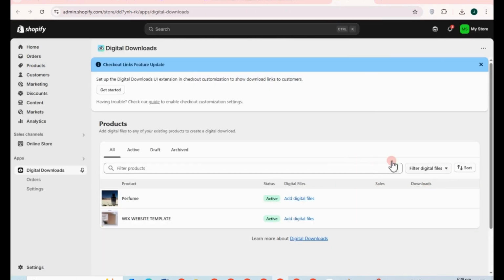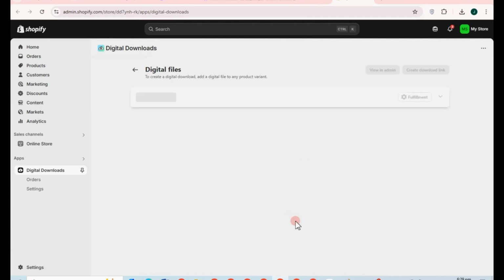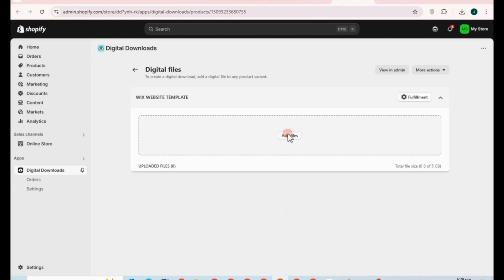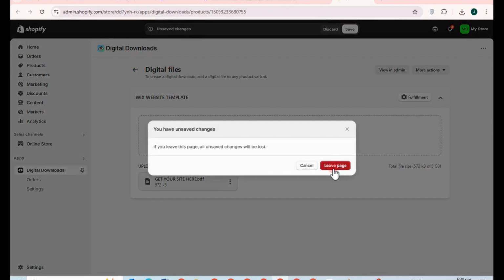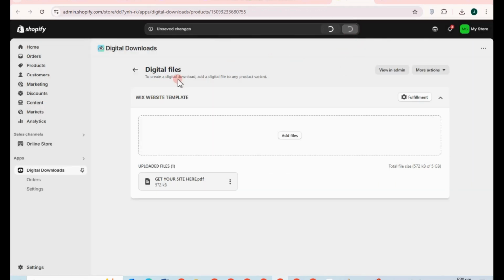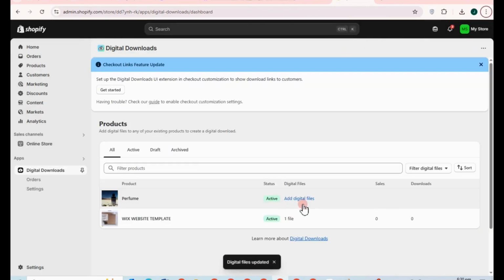So we're going to add here, add digital files, click this one, add files. So this is the reason why we created it earlier using the Canva. And then after that, go to more actions and then tap on save. And you should see it right here. Your customer should see this, click the link, and then they have to purchase if they like it, and then they will pay you for this one.